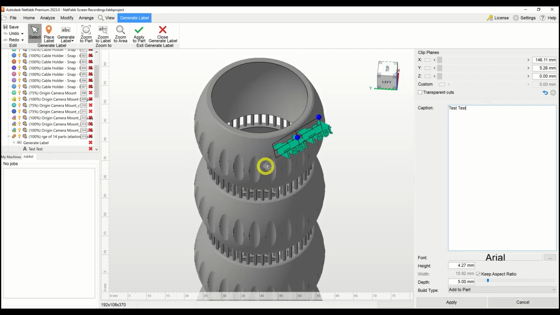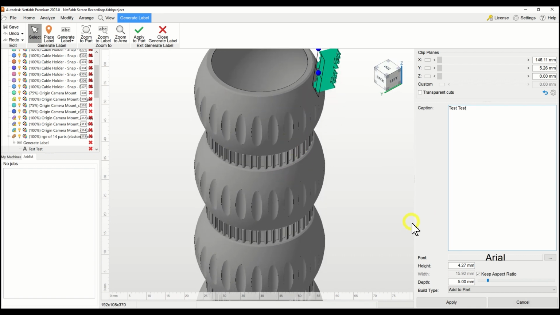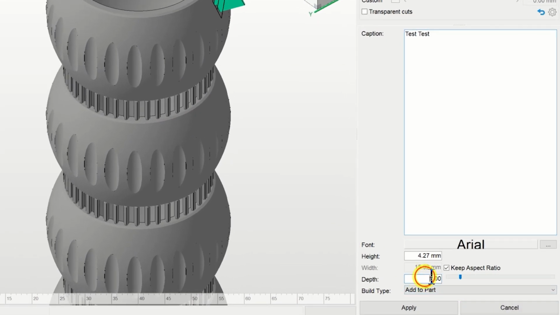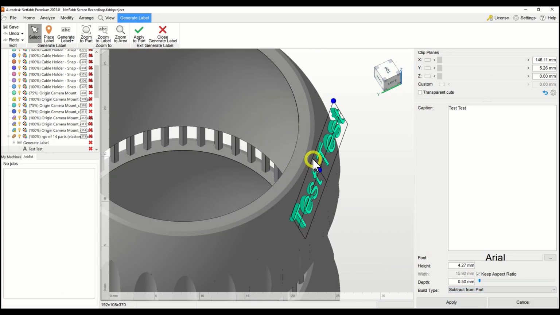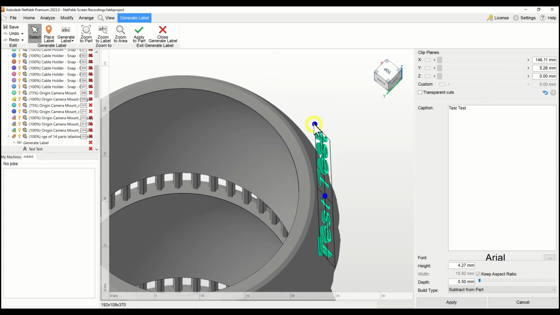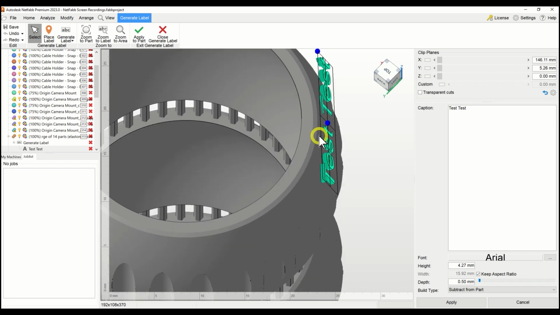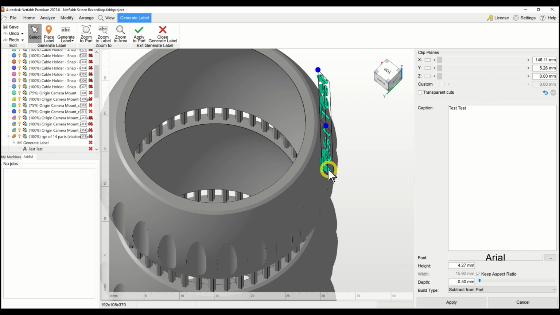Most importantly, be sure to check the depth. Right now it's set to add 5 millimeters. I'm going to select for it to cut -0.5. So instead of add to part, I'm going to subtract from part. Pay attention to flat or curved surfaces for the text that you are adding.